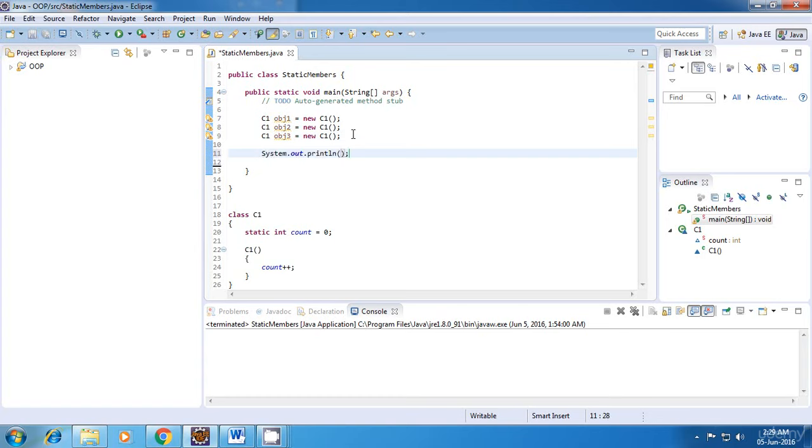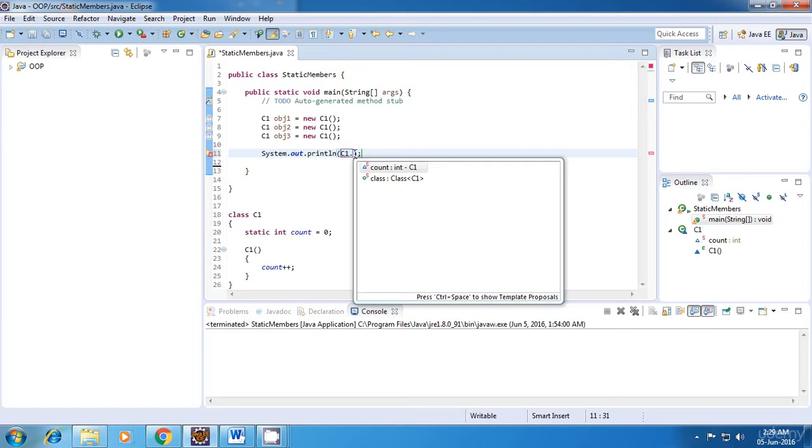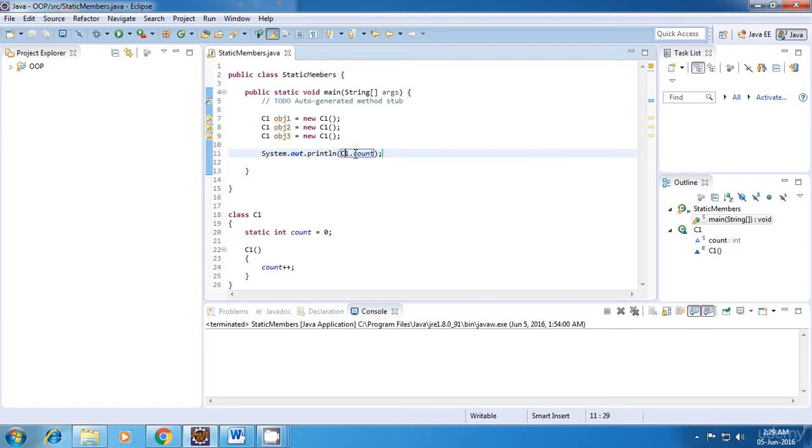So again, an important point regarding static members. The point is we can access any static member directly by the class name. Okay, so we don't have to create any object for it. We can access them directly by the class name like this. Okay, so I just said C1 dot count. So this will print the value of count and I'll just add some string to it to make it look good.